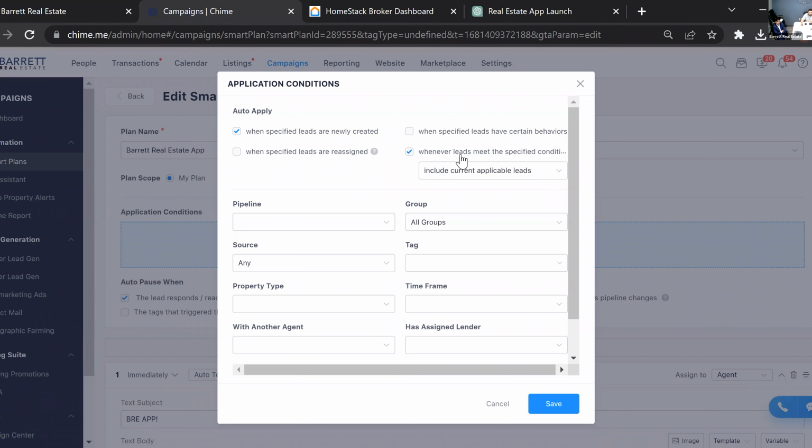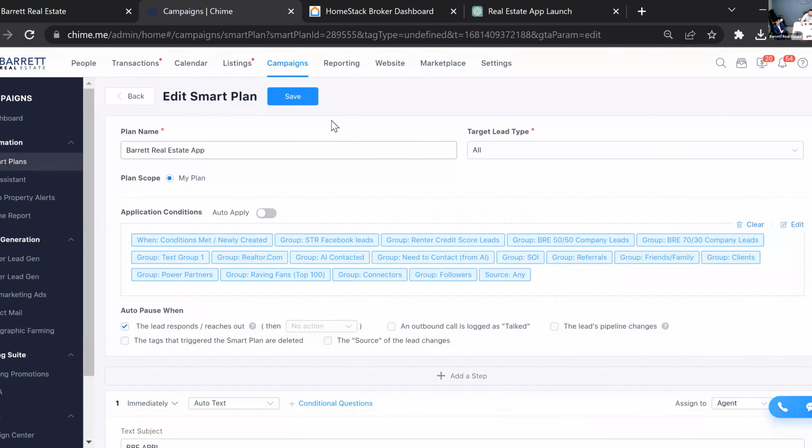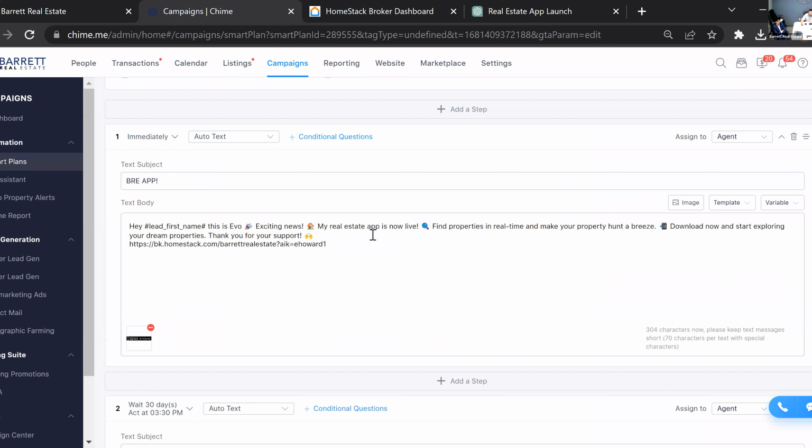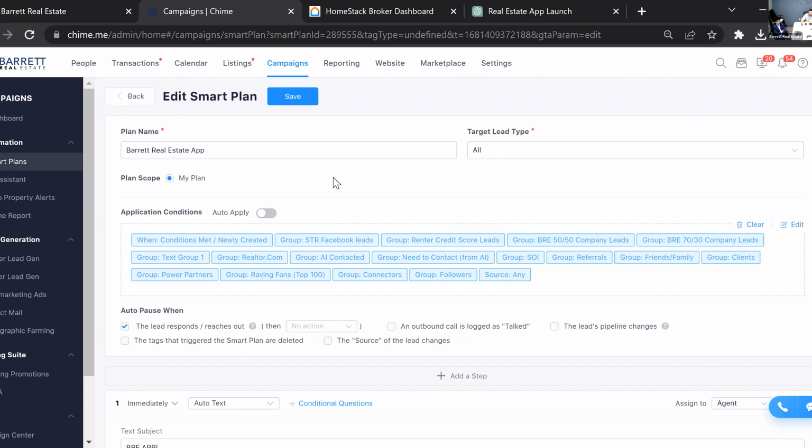I'm going to go whenever a lead meets the specified conditions, and then I can either include the current leads that are in my system or exclude the current leads. I'm going to include the current leads, and then I'm going to save it. And then again, I'm not modifying the plan. I'm just changing the conditions on what it's going to apply to. And then I'm just going to click save.